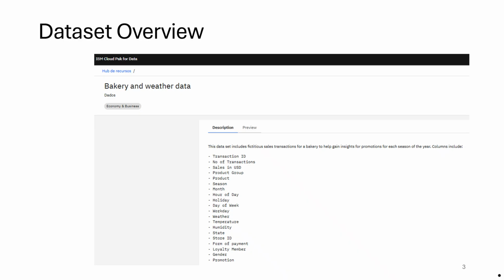The dataset I selected is called Bakery and Weather Data. It is a fictitious dataset that simulates bakery transactions to practice pattern identification and hypothesis testing. Here we can see the attributes included, such as transaction details, product, season, weather condition, type of promotion, and customer information like gender and loyalty membership.